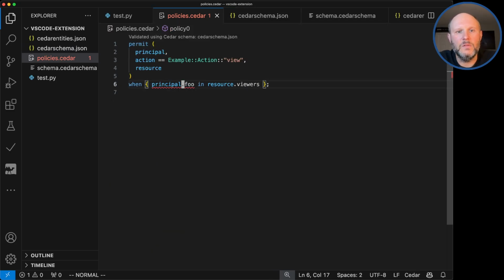So now when we're editing our policies, we can get immediate feedback. We don't have to round trip from the terminal. If we had another mistake, like here if we had principal, well, principal doesn't have a viewer field either.